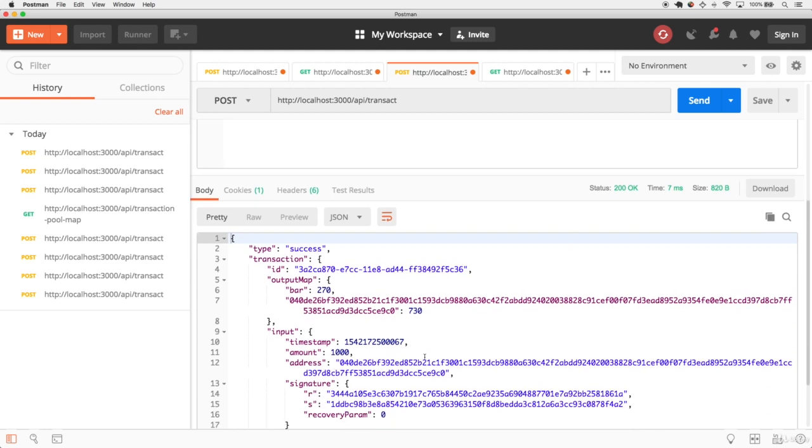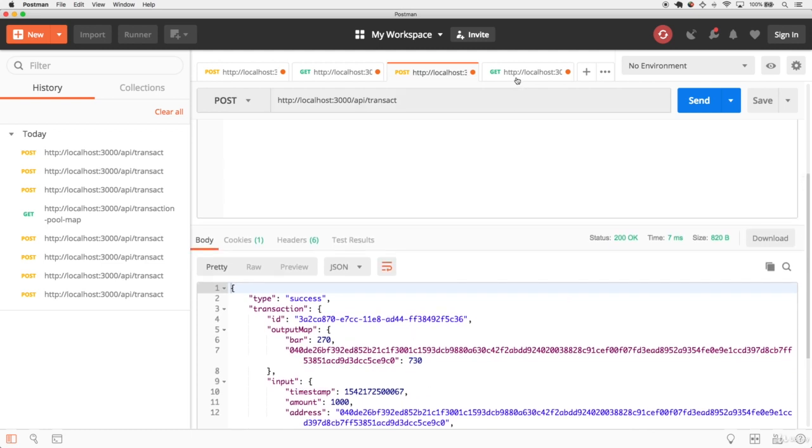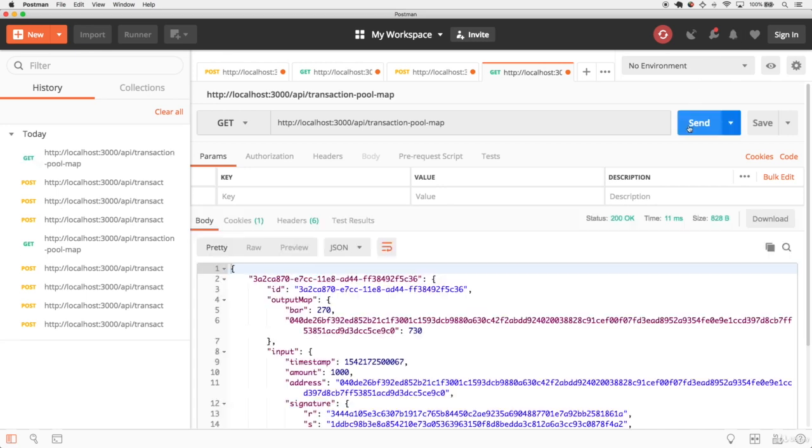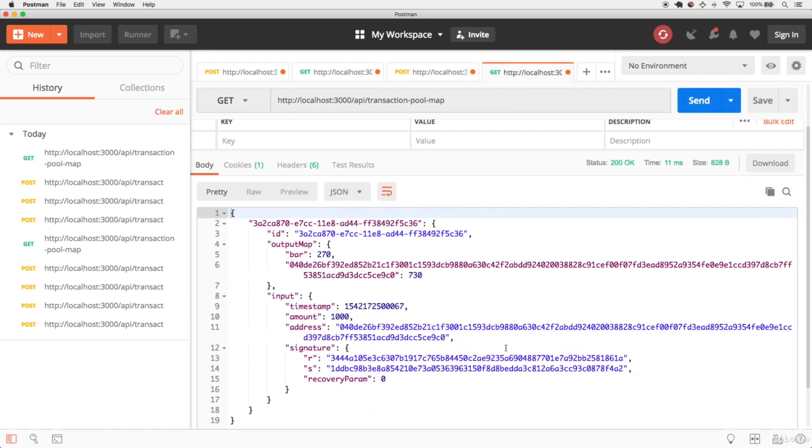All right, so we have the transaction. And then back in the transaction pool map request, as we make this one, yep, our transaction pool map is definitely consisting of more data. Cool. So we get the new transaction keyed under its own transaction ID. Very nice. Overall, this is going to make figuring out the state of the transaction pool a lot more straightforward.